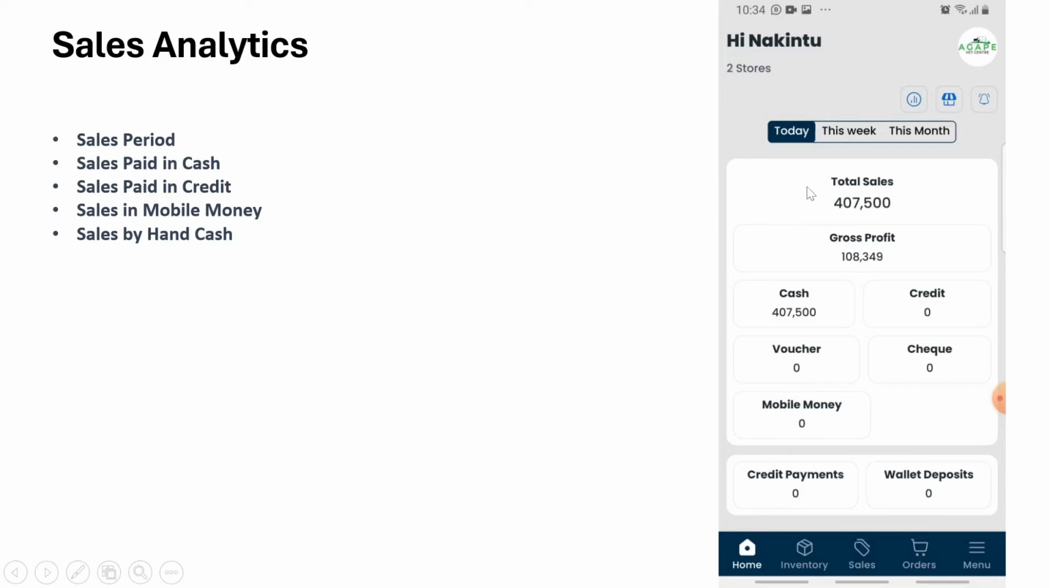So for instance, getting the sales for different periods, today, this week, and this month, and so on and so forth. We'll have to get sales that have been paid in cash. Okay, like how much, as you can see here.